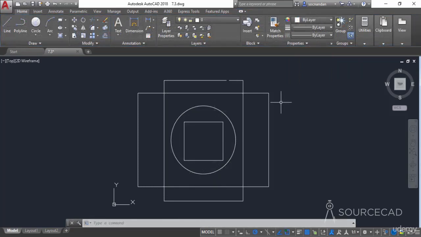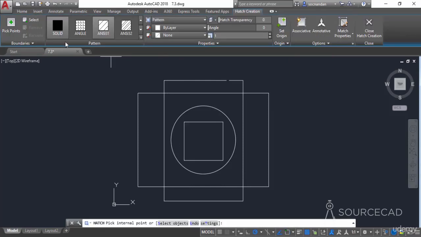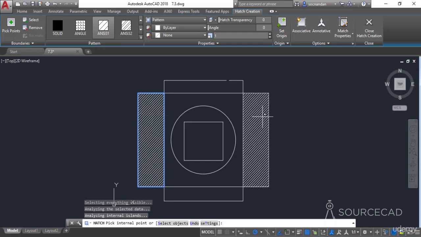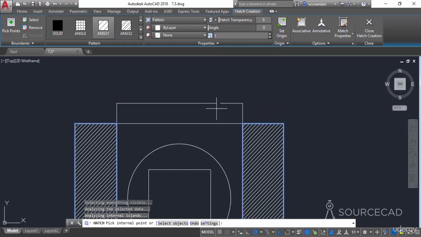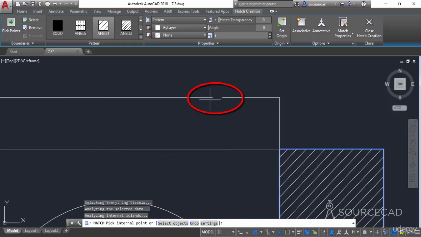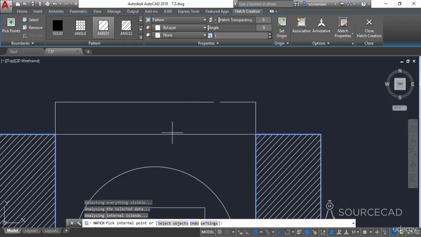Now let's select the hatch tool once again, and I'll try to apply the hatch in this area. So when I move my cursor here, the hatch will be easily applied. If I select this area, the hatch will again be applied, but when I move my cursor to this area, the hatch will not be applied, and there is a very simple reason for that. Here we have a small gap. So currently the closed boundaries are not found, and that's why the hatches are not applied.